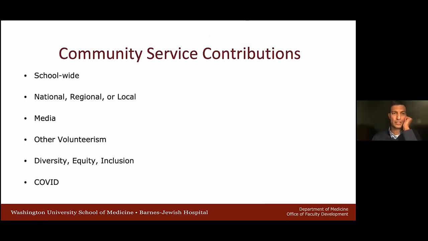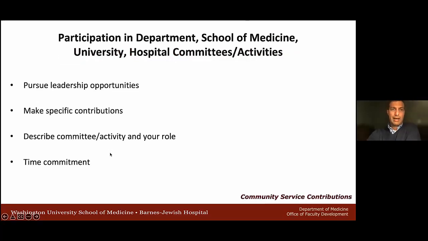And then community service, right? I don't think this is not meant to be narrow, right? There's lots of ways that you guys have serviced your community, both within the school, within the local, regional, or maybe national community. Have you contributed by way of media, DEI, other things in COVID? So highlight those.